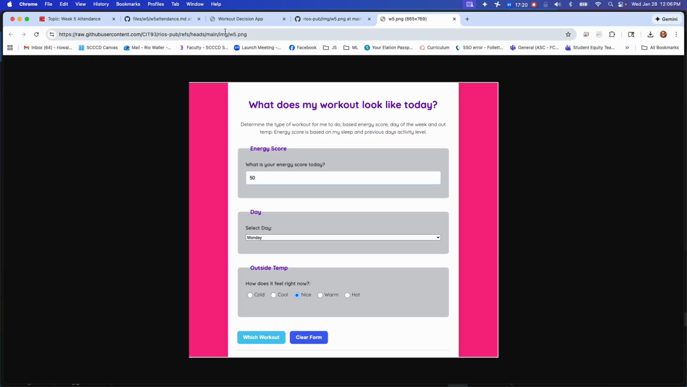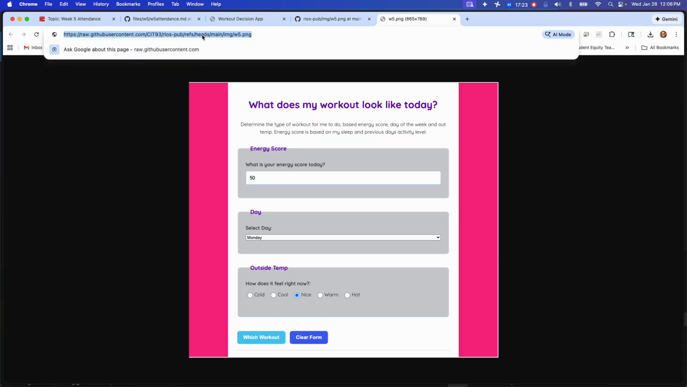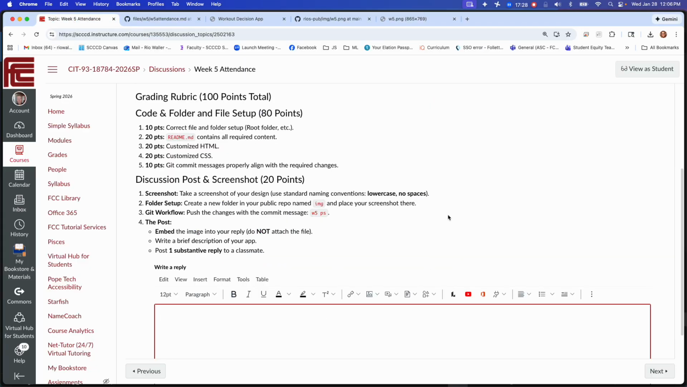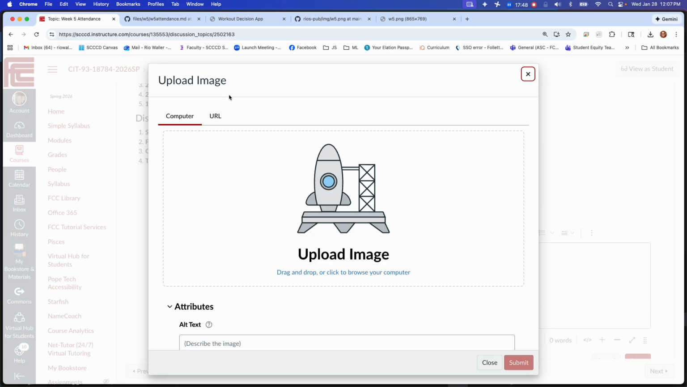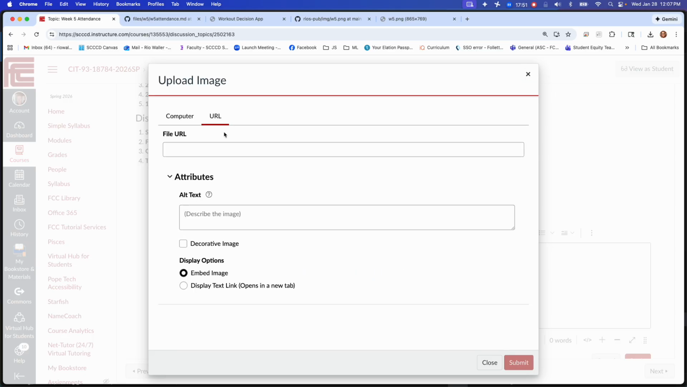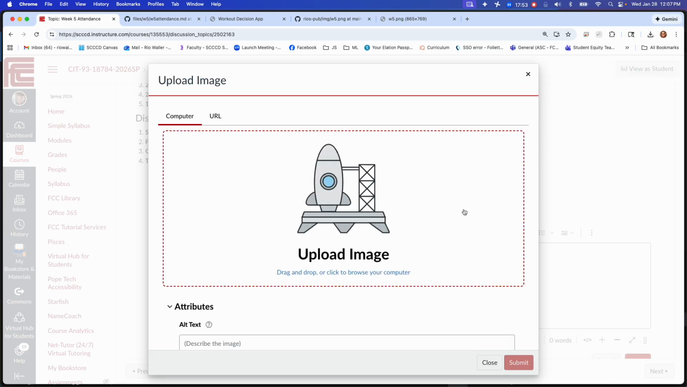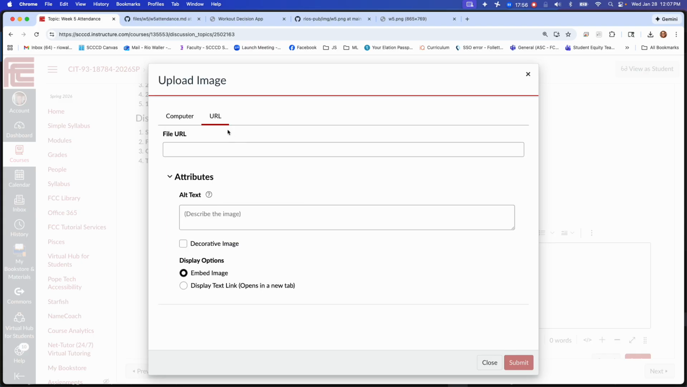What that does is give me a URL that looks like this, raw githubusercontent. I'm going to copy it and come back to the discussion. Inside of here, we're going to embed it. So don't attach it. You don't get points for that, at least for the first part of this. So how do you do that? Well, if you're taking HTML, you actually know how to do this, but if you don't, which is fine, you're going to upload. You might think we're going to upload an image, but we're actually not, because under this upload image there's a URL option. If you were to accidentally come in here and drag it in, you lose points. So in here, we get the URL.